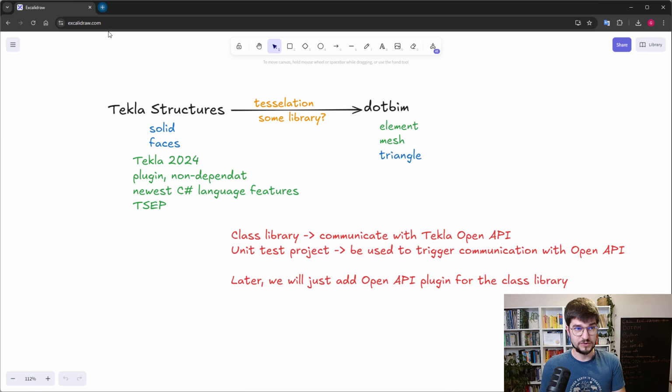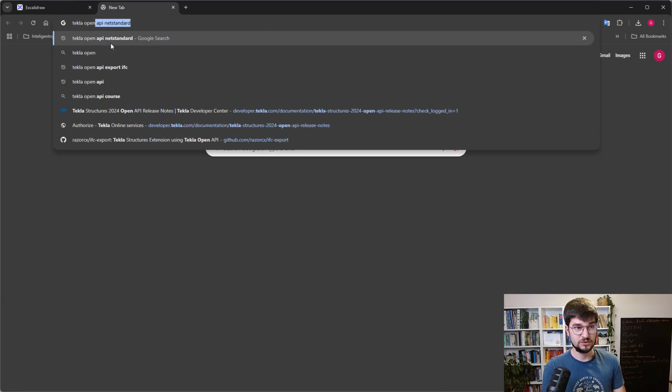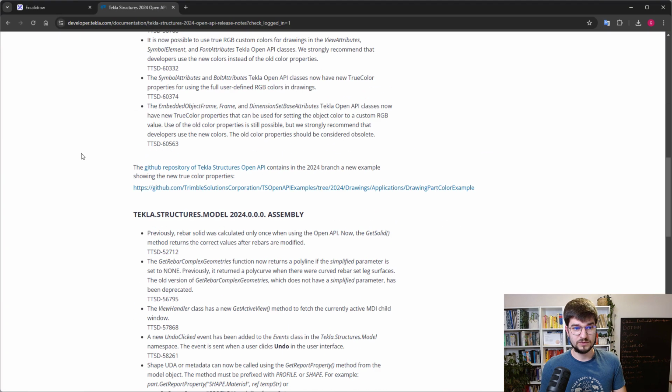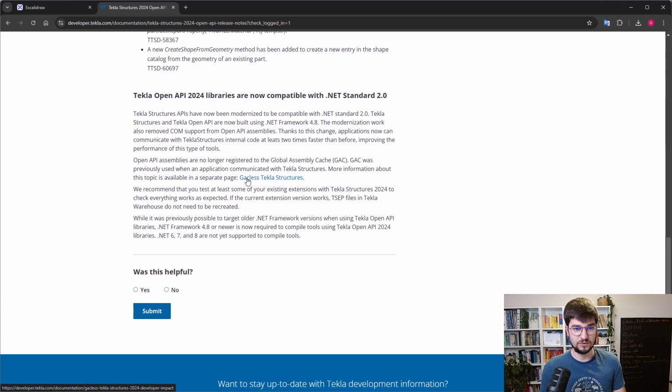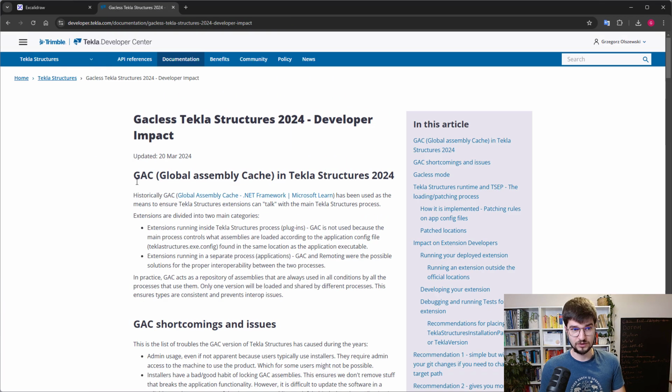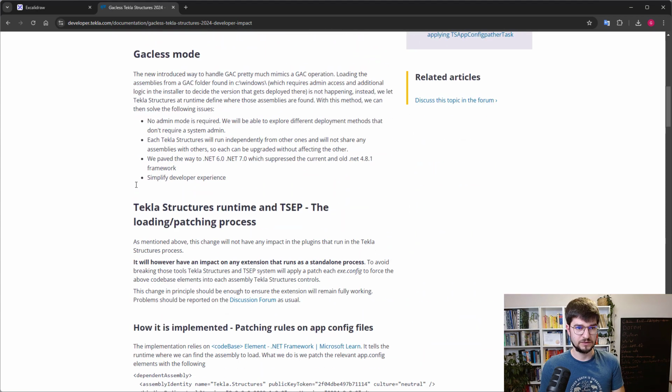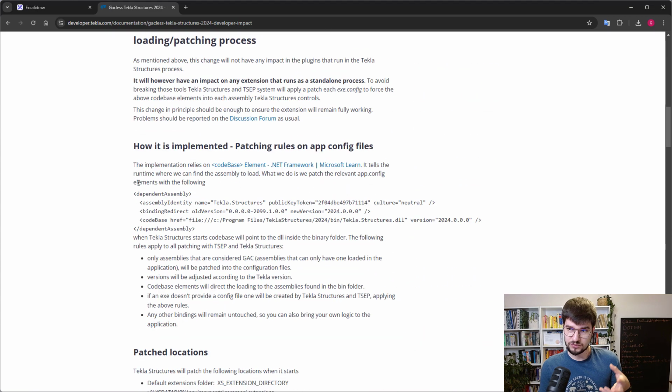And for that purpose, I think that the easiest way would be just to go to the Tekla Open API 2024 release notes. Here it is. And if we go to the bottom, there is a very rich knowledge article where all of that stuff is explained. Now I just want to get my code running as fast as possible.